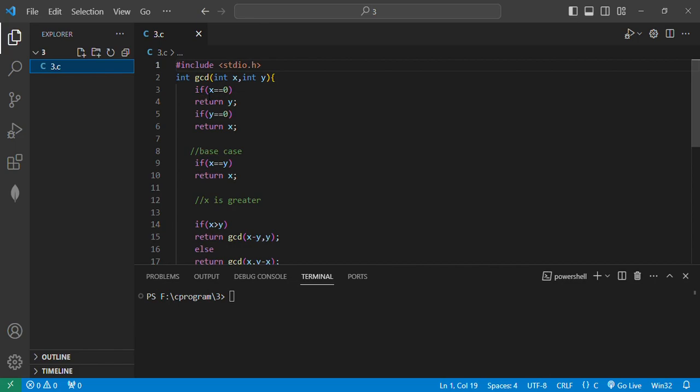The code starts by checking if either x or y is 0. In this case, the function returns the non-zero value as the GCD. This is based on the property that the GCD of a number and 0 is the number itself. Next is the base case, when x equals y. In this case, the function returns either x or y.